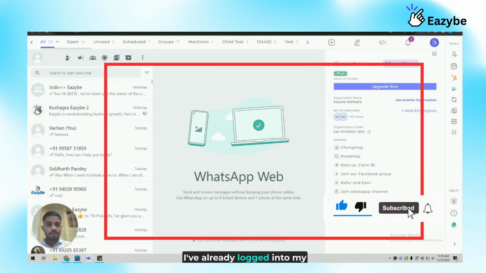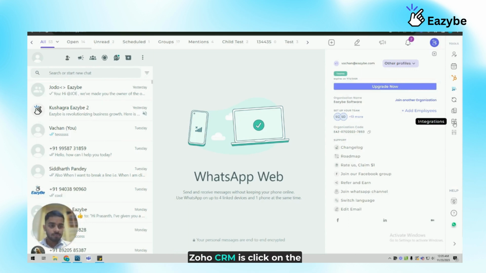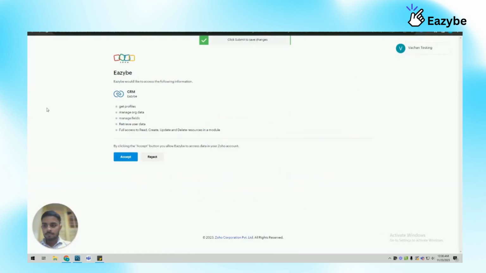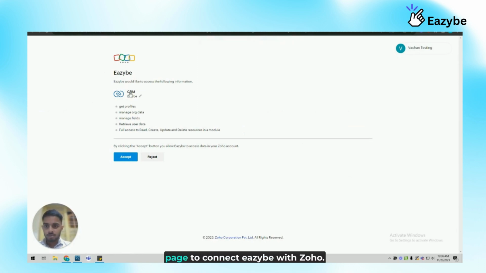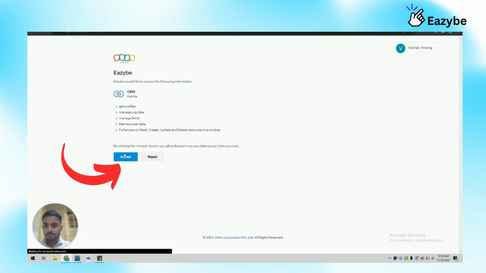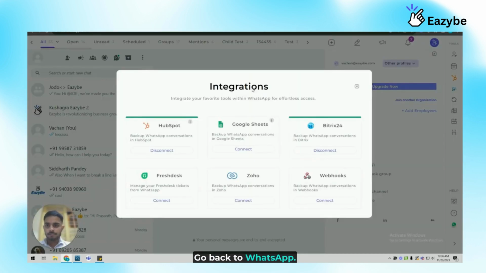As you can see, I've already logged into my WhatsApp account and I have Eazybe installed. All I need to do to connect with Zoho CRM is click on the integrations icon here and click on connect. As you can see, I now have the authorization page to connect Eazybe with Zoho. All I need to do here is click on accept, which will redirect me back to workspace, and click on go back to WhatsApp.